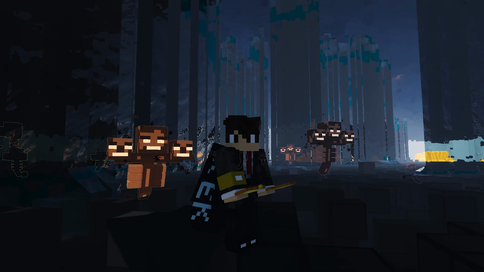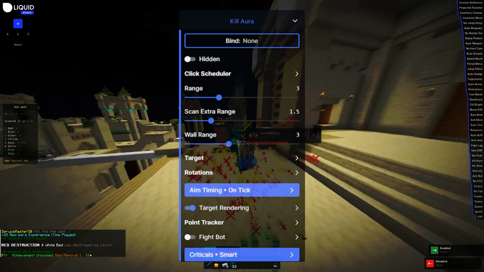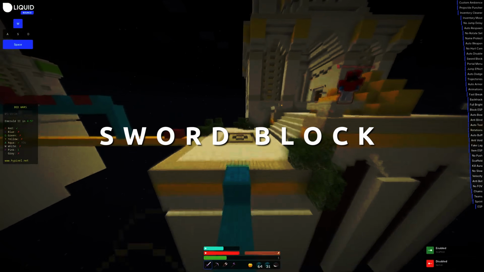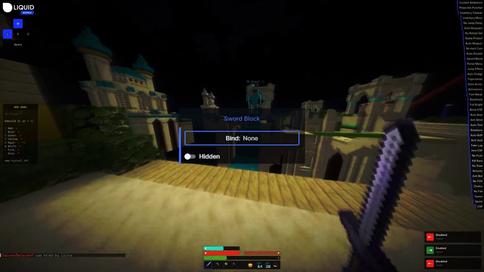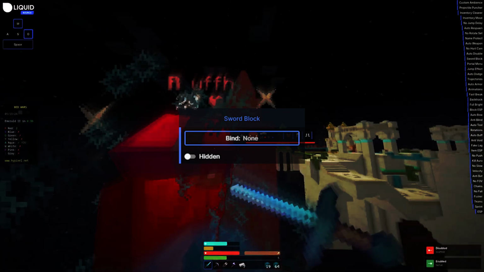Let's get back to those PvP modules. Kill Aura. This module offers a lot of settings. It takes a bit of effort to configure, but it works well, so I can't complain. Sword block. This module uses ViaVersion to add the sword blocking mechanic to newer versions of the game. As I understand it, it only works on servers that accommodate older and newer versions.